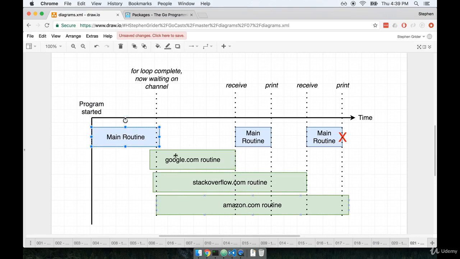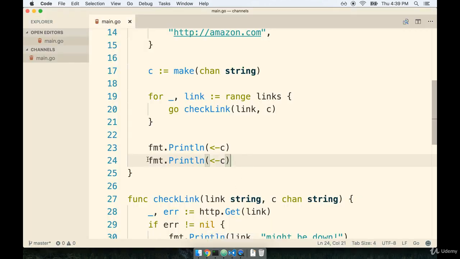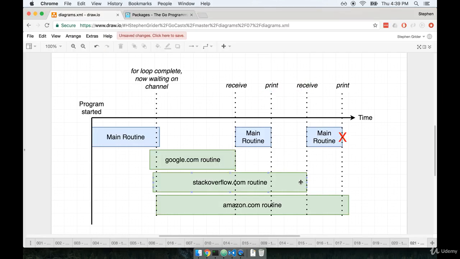Okay, so now we can imagine that our main routine starts up, it iterates through our slice of strings and starts up a bunch of different Go routines. Then our main routine says, okay, I'm listening on the channel, I'm waiting for some data to come across. Then the Google routine eventually finishes. It sends some data into the channel where the main routine then receives it. So the main routine receives that data and wakes back up. It then prints out the data and then moves on to the next line of code. And the next line of code right here is also saying, wait for some data to come across our channel. And so we enter into the exact same thing again.